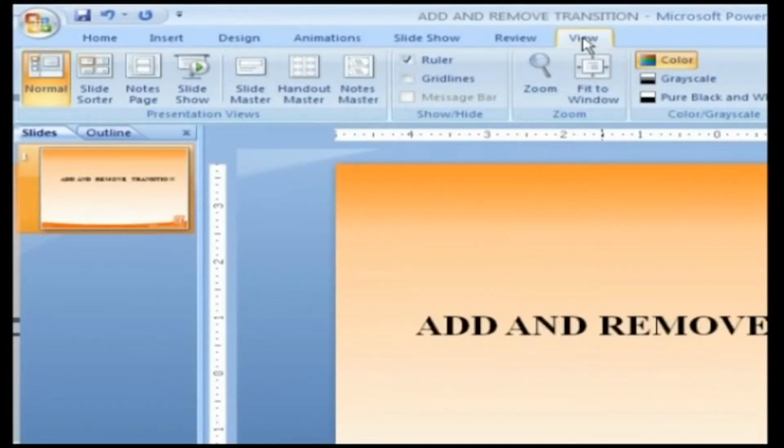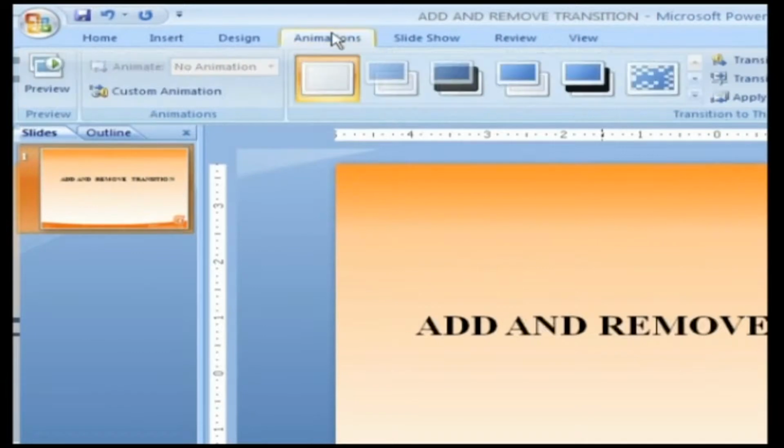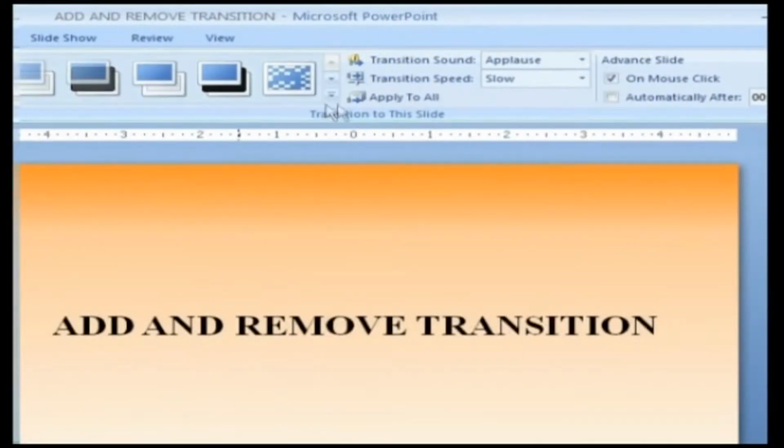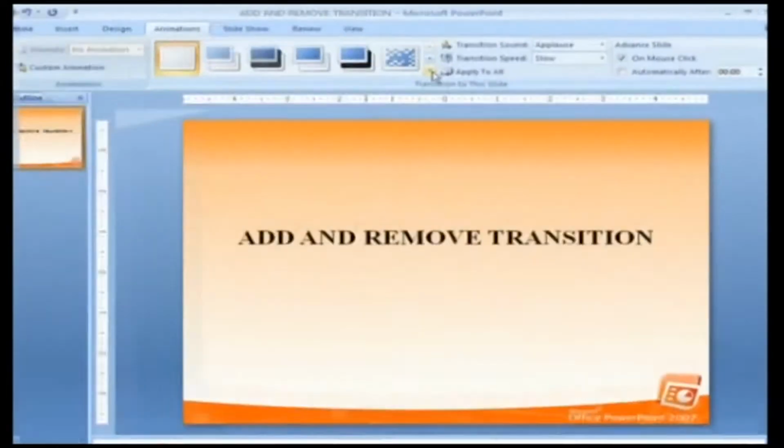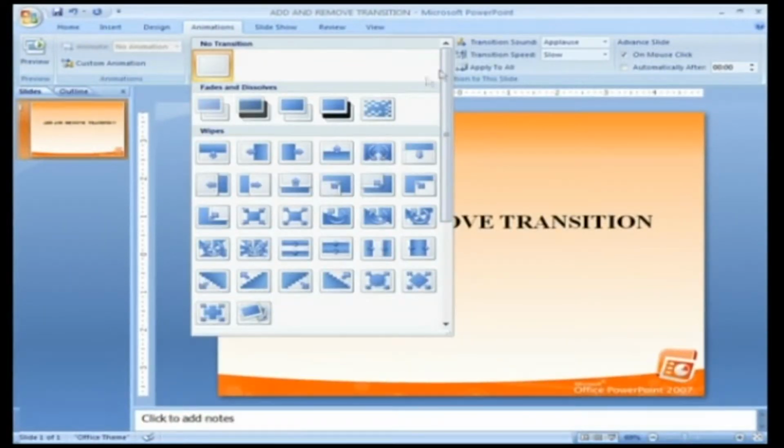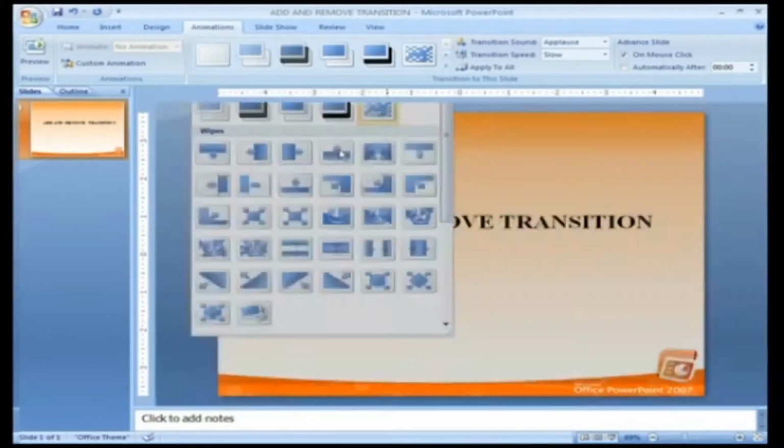Go to the View tab. Place the mouse on Presentation Views groups. Select Normal. From the Slides tab, select the slide to which you would like to add a transition. Go to the Animations tab. Move the mouse pointer to the Transition to this slide group. Click the Transitions Gallery and select the desired transition.